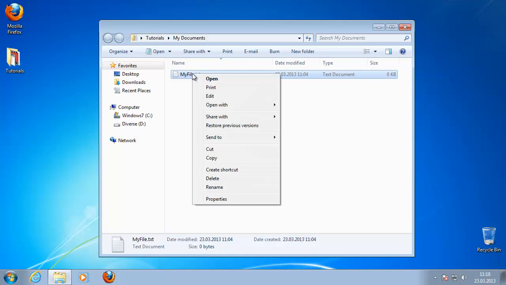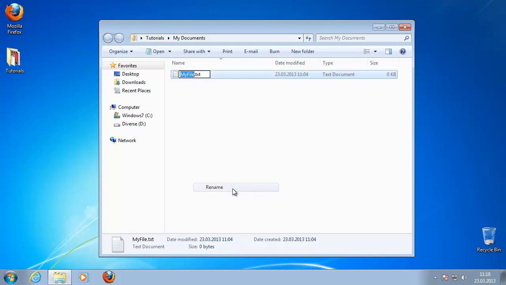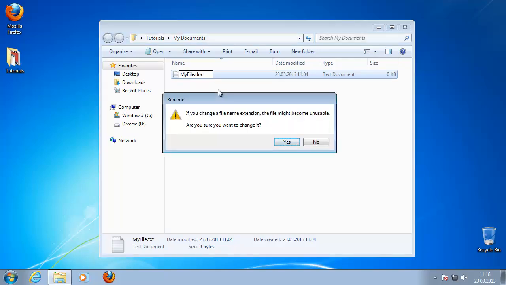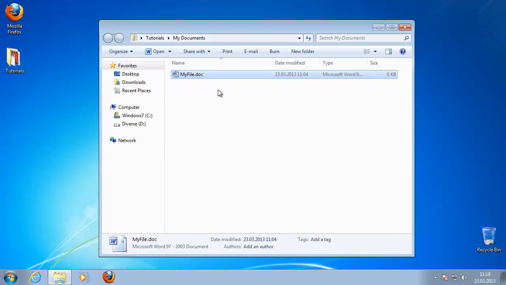Right-click on the file. Click Rename. Erase the .txt from myfile.txt. Type .doc. Keep in mind, it is important to keep the dot between the file name and its extension. Your file is now renamed.